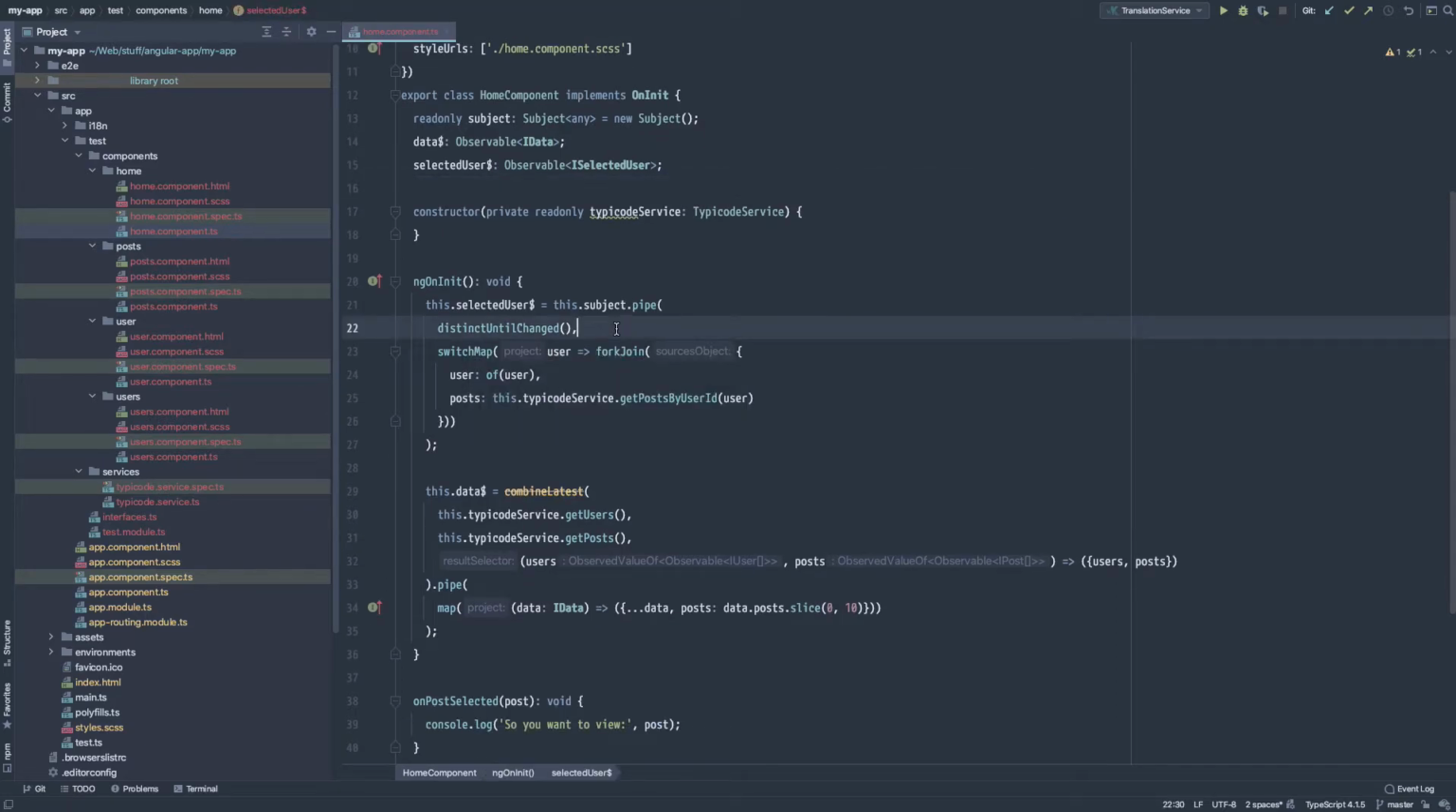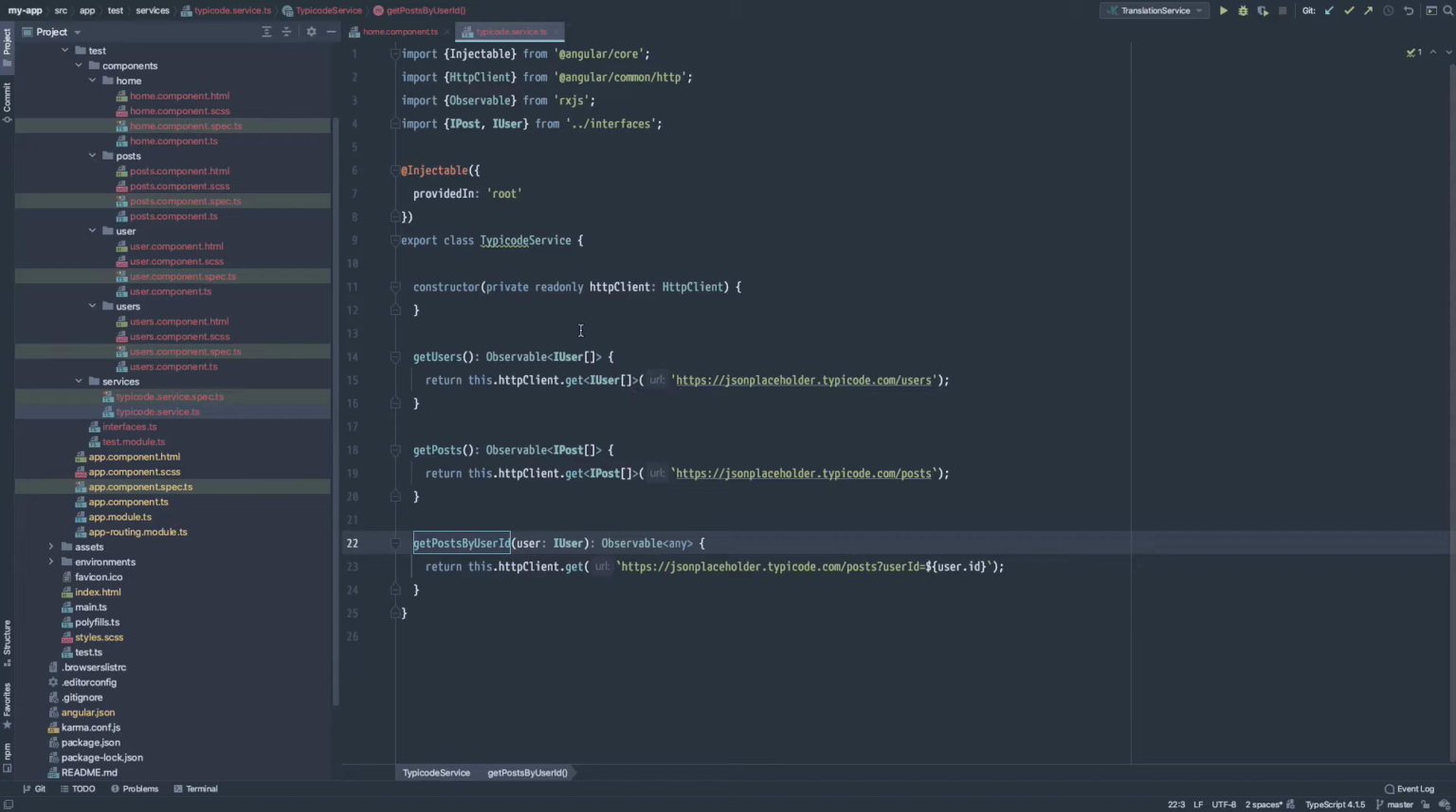Number one, distinctUntilChanged, to ensure that if it's the same user, we're not going into the next step by making requests over and over again. The switchMap then takes the user and puts it into a forkJoin operator with two keys. The first key is user, the value being an observable of the user, and the second key is posts, with the value of the getPostsByUserId method call, which is from the typicode service, which is just a series of calls here.